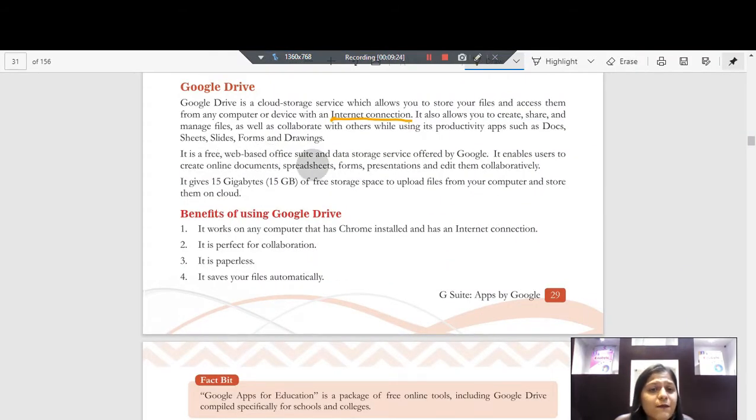It's a free web-based office suite and data storage service offered by Google. It enables users to create online documents, spreadsheets, forms, presentations and edit them collaboratively. So this allows us to edit our documents online and in collaboration with another team member, friend, colleague, anybody, right?